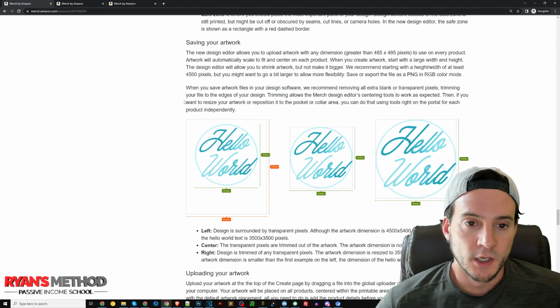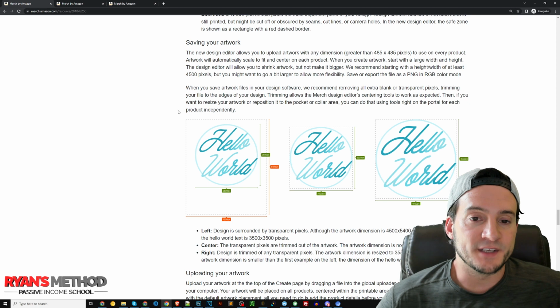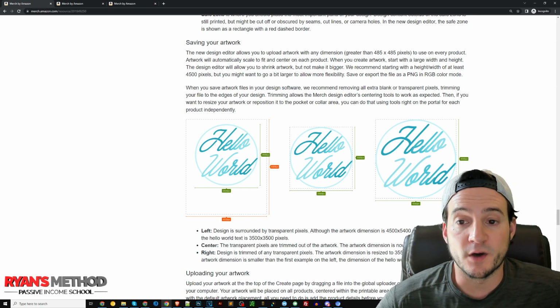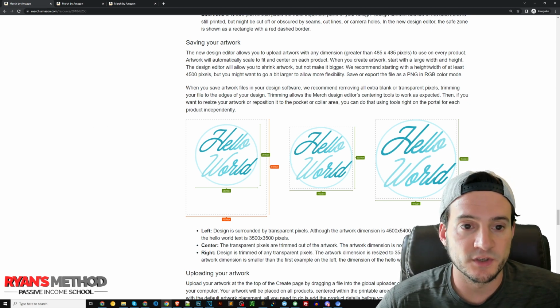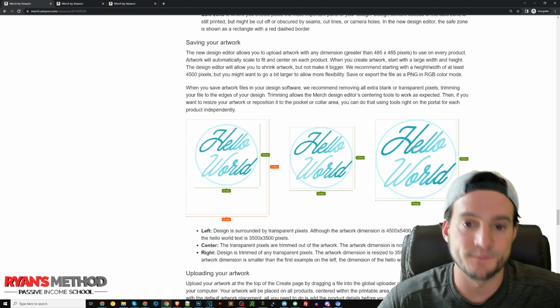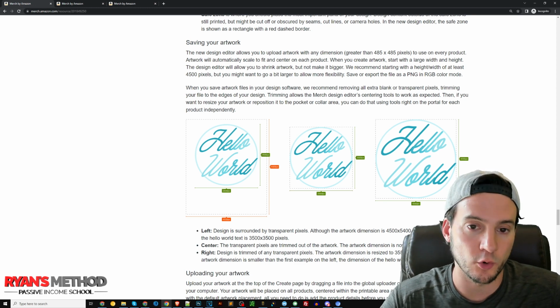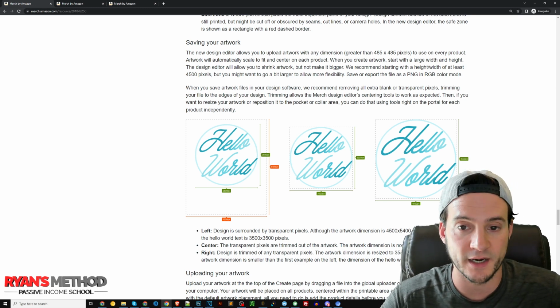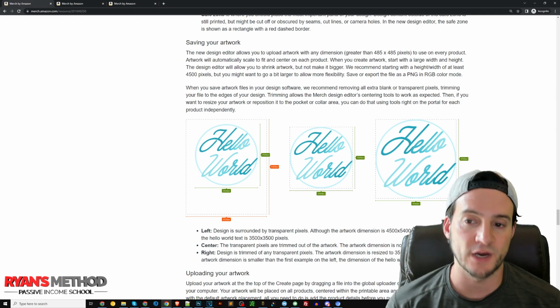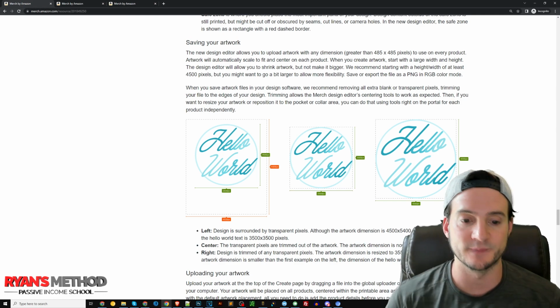So when you save artwork files in your design software, we recommend removing all extra blank or transparent pixels, trimming your file to the edges of your design. Trimming allows the merch design editor's centering tools to work as expected. Then, if you want to resize your artwork or reposition it to the pocket or collar area, you can do that using the tools right on the portal for each product independently.